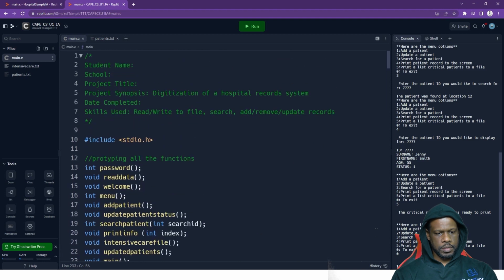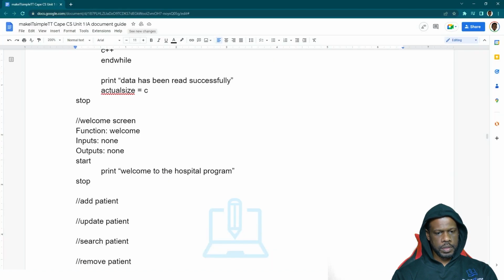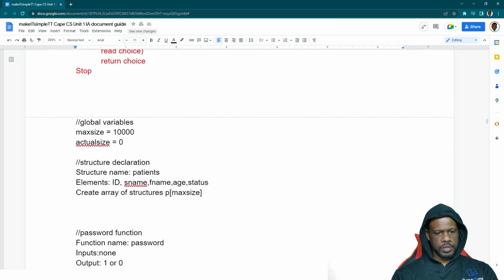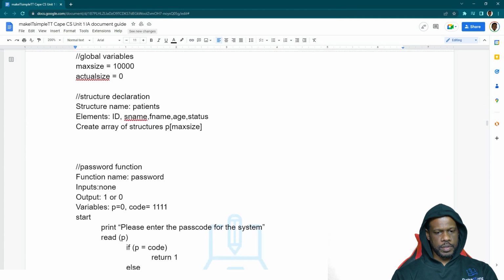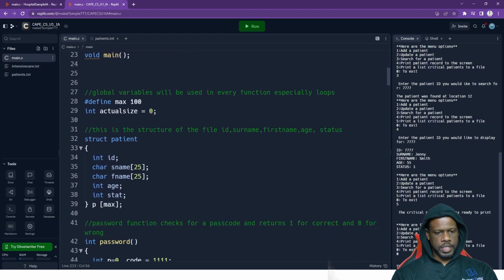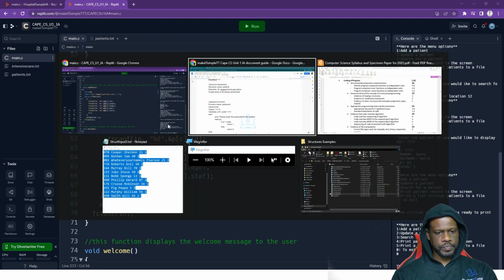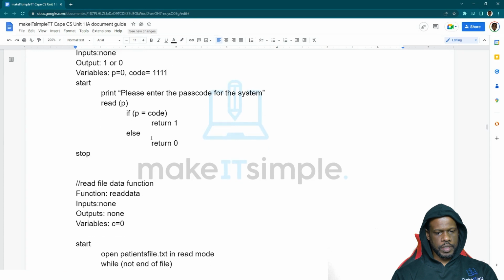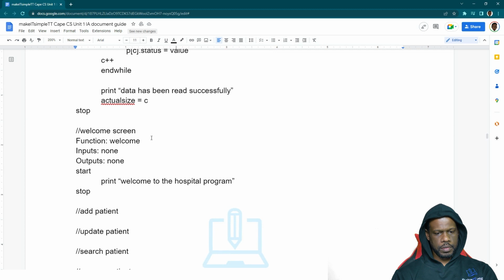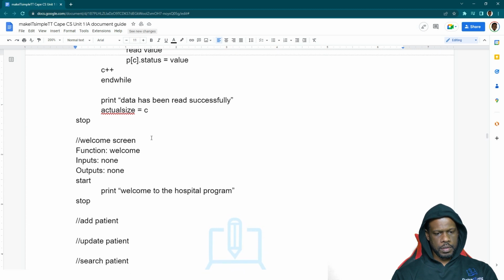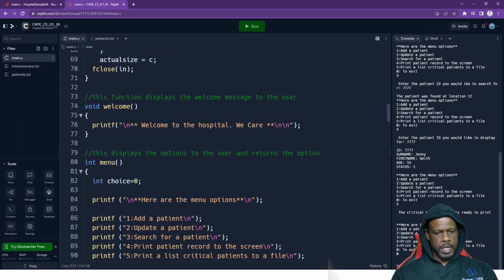Declaration of function. We have global variables. Did I put the global variables? Yes, they are at the top. So global variables, structure, password. Good. Then we're supposed to have read data and welcome. Then we have read data, right? And then welcome screen. Okay, good. Then our next function after welcome should be menu.